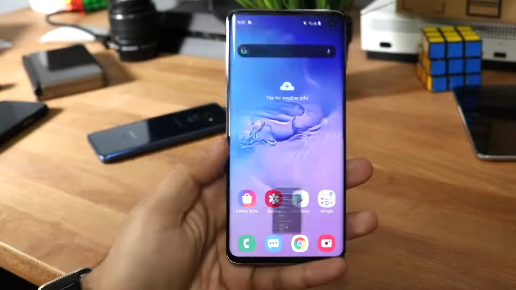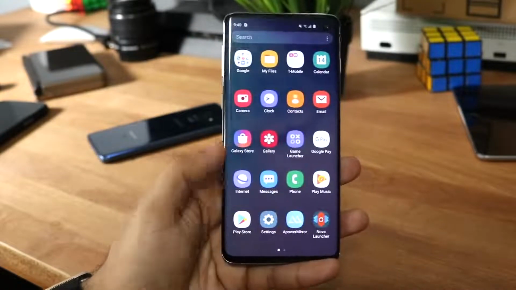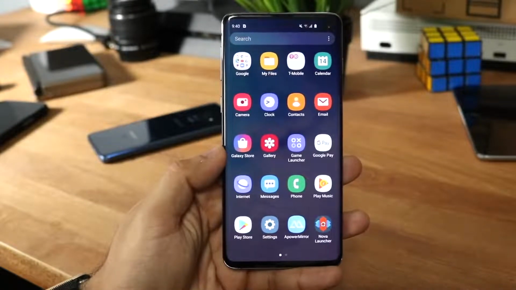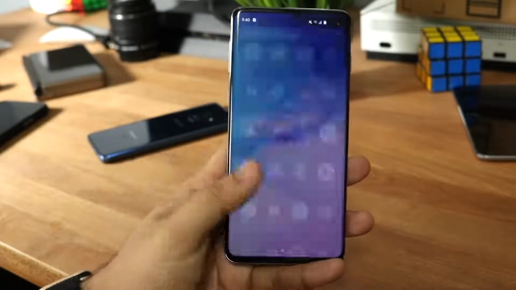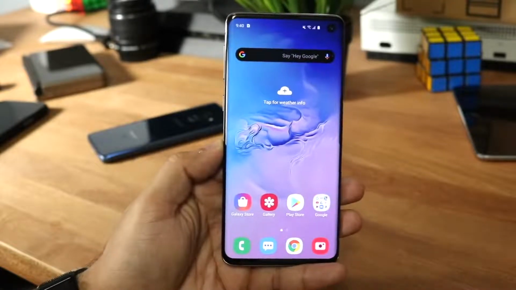I probably would not recommend you installing the beta. If you want to, all you have to do is download the Samsung Members app, whatever this one is, go into the beta software and go from there. But ultimately, dude, that is pretty much it. So far, it's been super stable. I haven't had any issues. The update ran through smoothly.